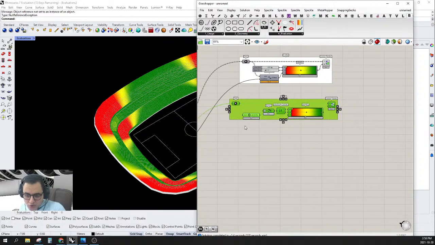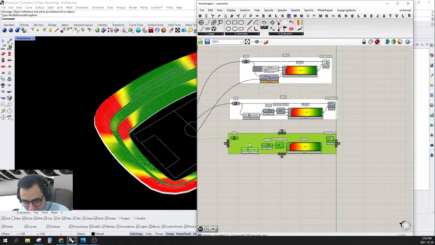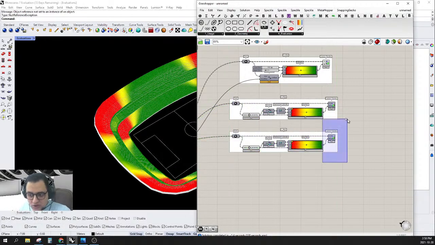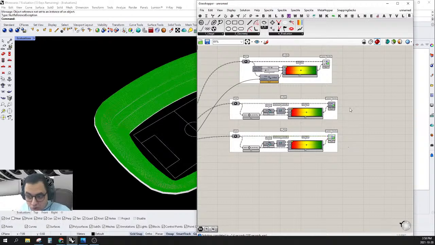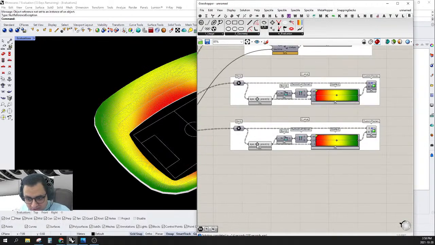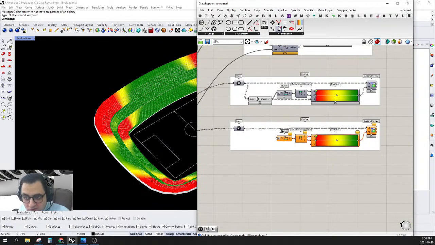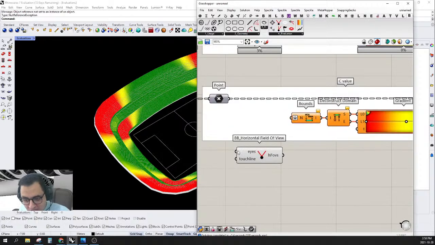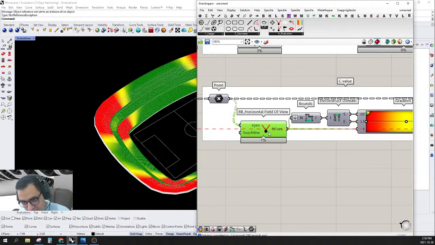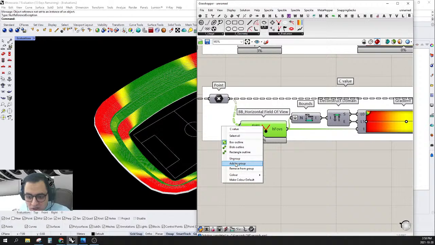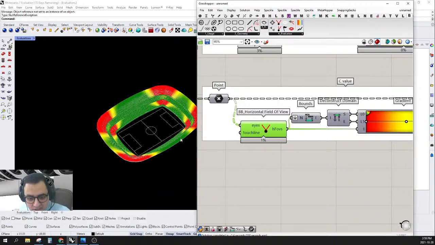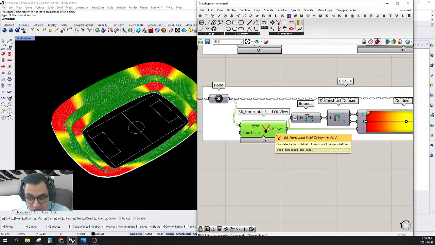So I would like to Control C, Control V. You can do this for all your necessary evaluations you need. So now we will have the horizontal field of view. Select, input this one in here, input this one in here, and add to group. You can see that this is the horizontal field of view.